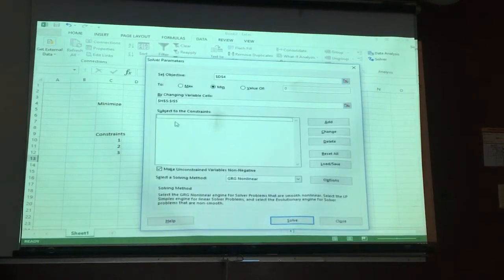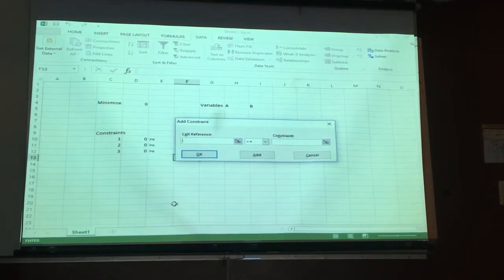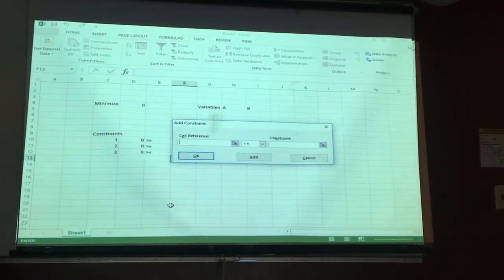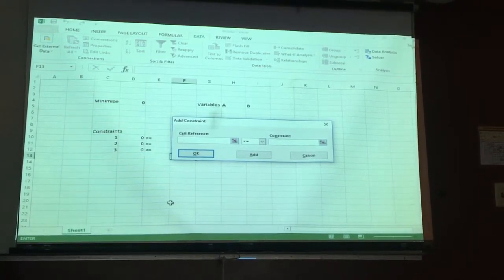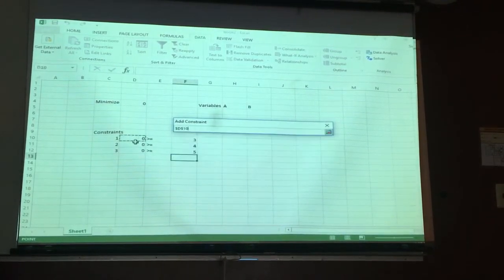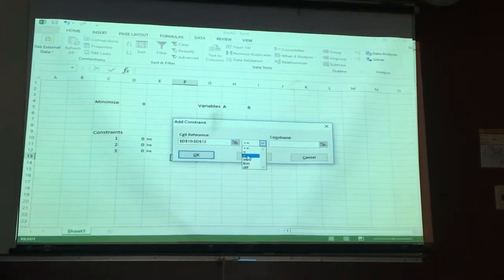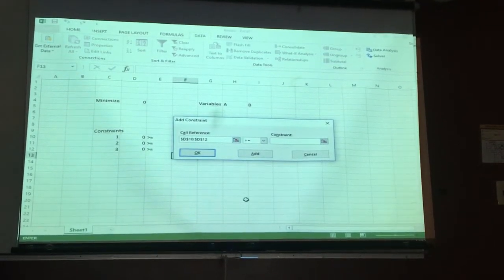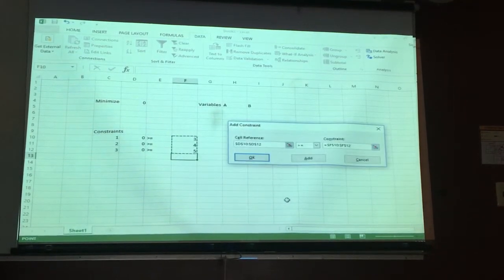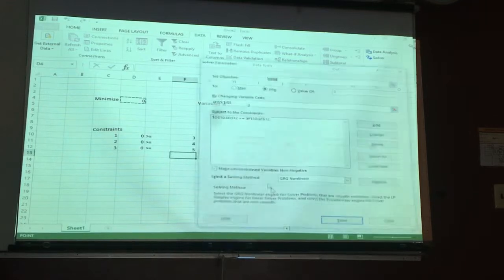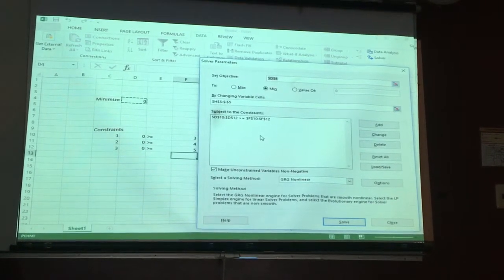Subject to the constraints, I'm going to add constraints. You can actually add them all at once, as long as they're all either less than or greater than. So the cell reference is the left-hand side. I select them all. In this drop-down menu, I'm going to pick the greater than or equal to. And then over here, this is the right-hand side, and I'm going to select them all. And I press OK.